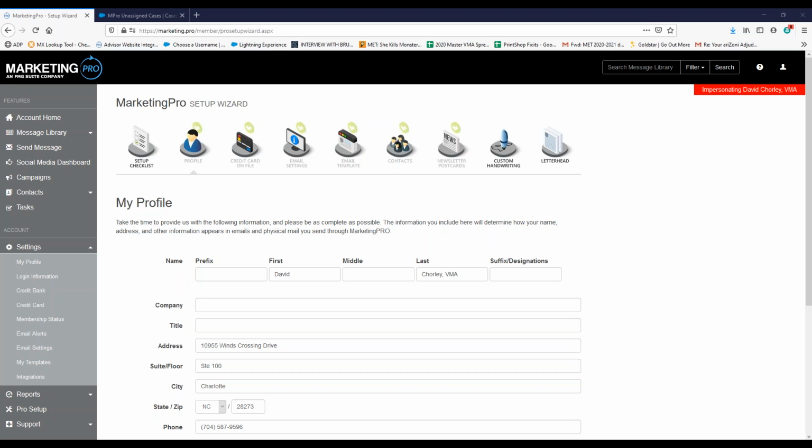And where I'm at right now is the Marketing Pro Setup Wizard. As I said, this is going to be a webinar focusing on the setup of your account. Now the system is automatically designed to bring you to the Setup Wizard the first couple times you log in, but just in case you get lost, down here on the bottom left-hand side of the website, click Pro Setup, and that will get you to where we're at, the Marketing Pro Setup Wizard.